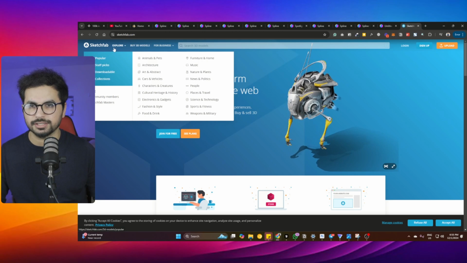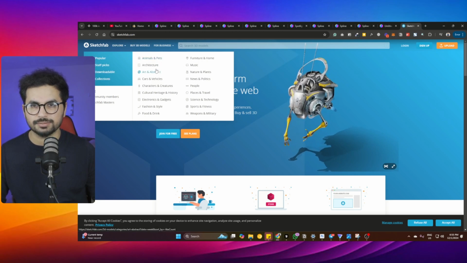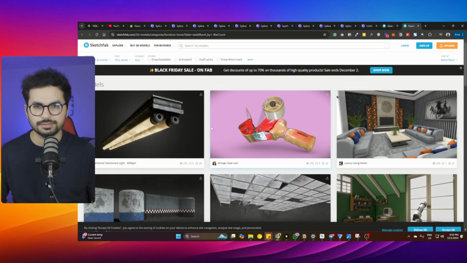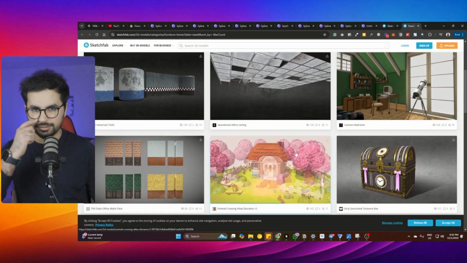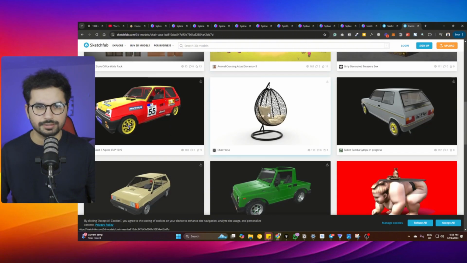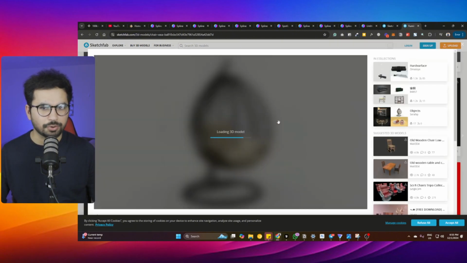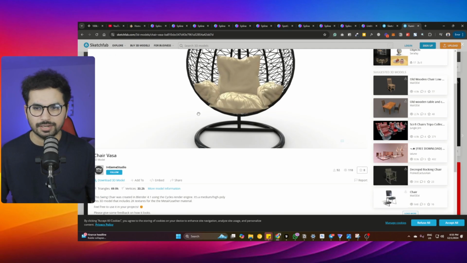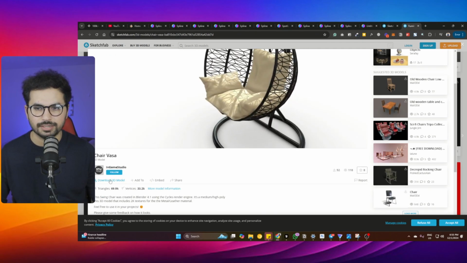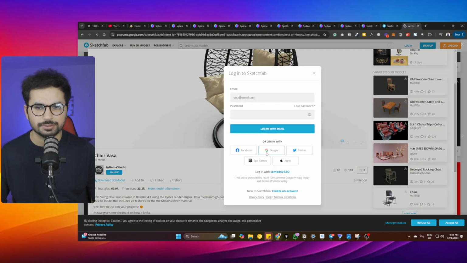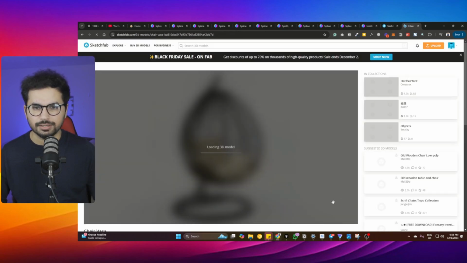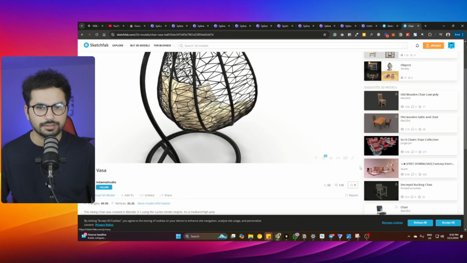So let's find a 3D model from here. We can maybe find something in furniture and home. Let's suppose you have a customer who's selling this kind of product, so you can find this 3D model on Sketchfab. The next thing you can do is simply click on download 3D model. Now you just need to sign in. I'll sign in, and then you can download this 3D model directly.